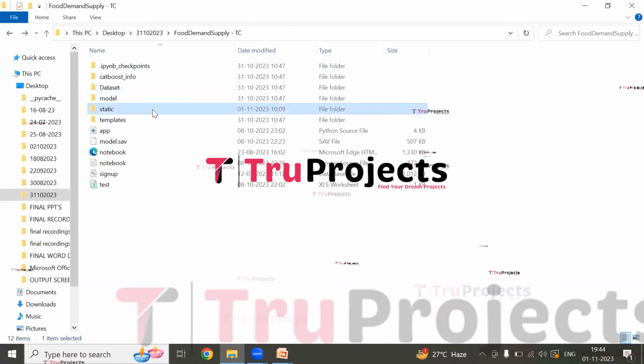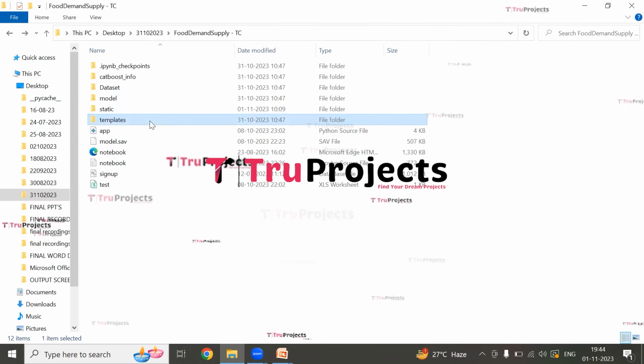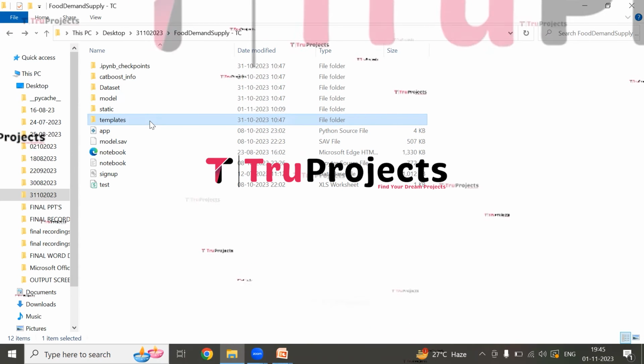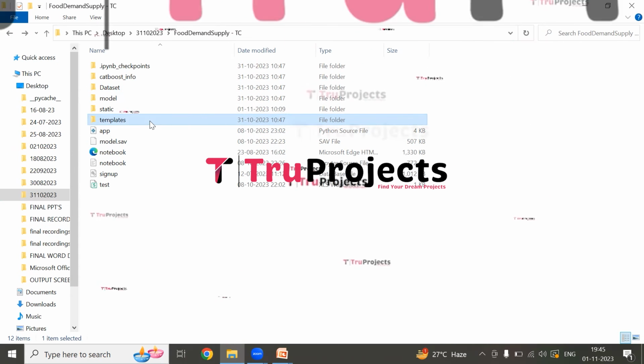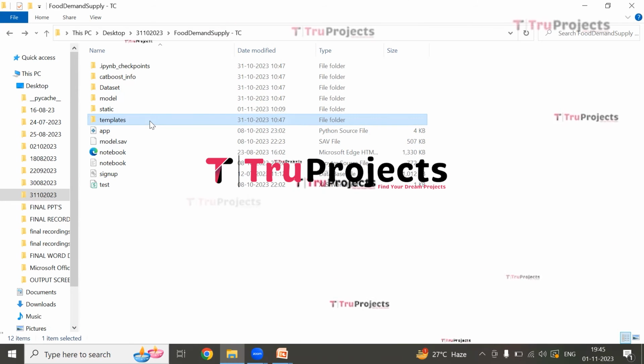This is the static folder. This folder consists of files related to CSS, JavaScript and Bootstrap. This is the templates folder. This folder contains all the HTML pages used in the project. It typically includes files like index.html, about.html and more, which represent different pages of the website.